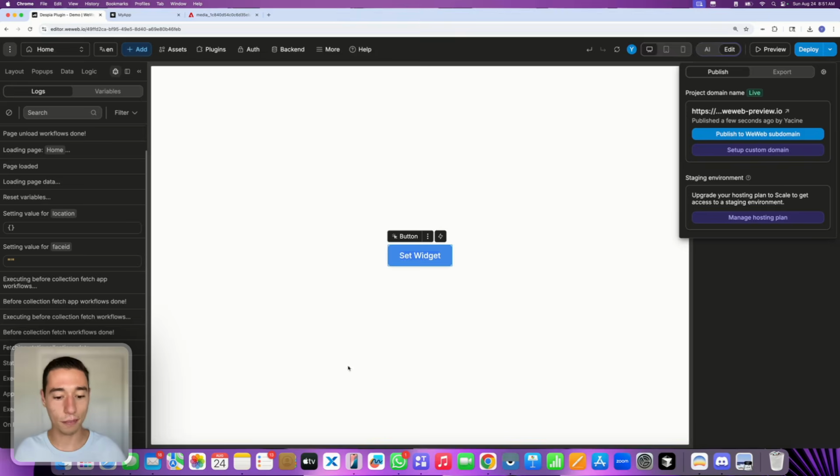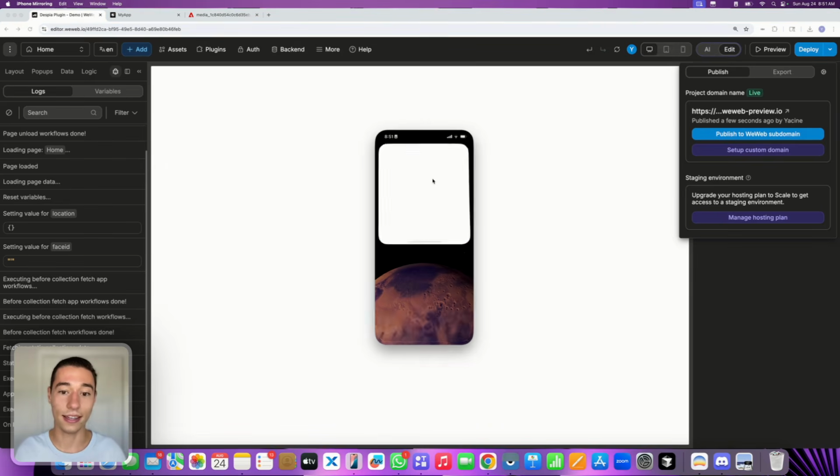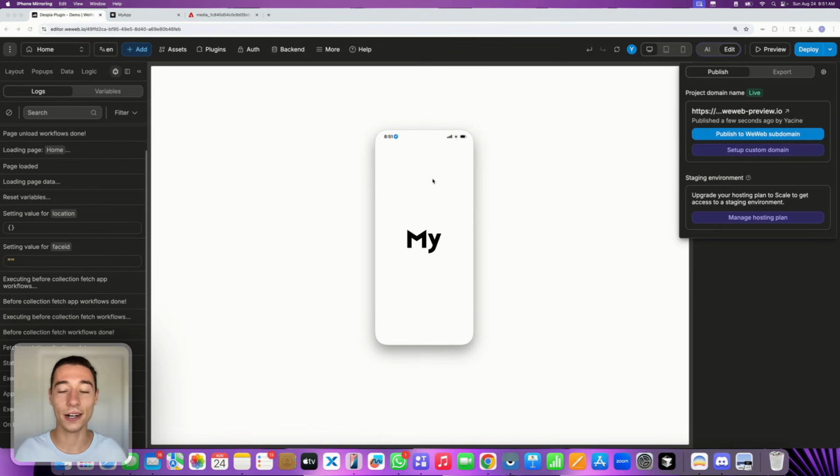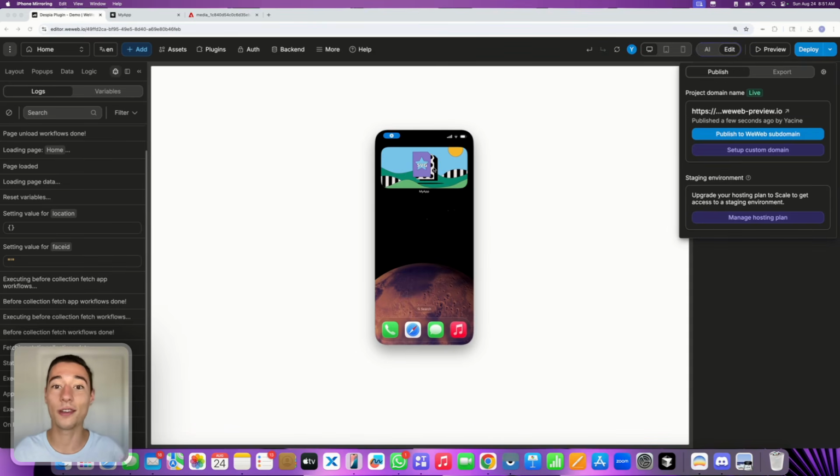Now that we have it published, let's open the application through the widget here, right? And now I can go on set widget. And now if I go back to the home screen, you will see the widget was updated with the new server URL. How cool is that? And that is how you can natively adjust your smart widget for your iOS application using WeWeb in literally just a few minutes.